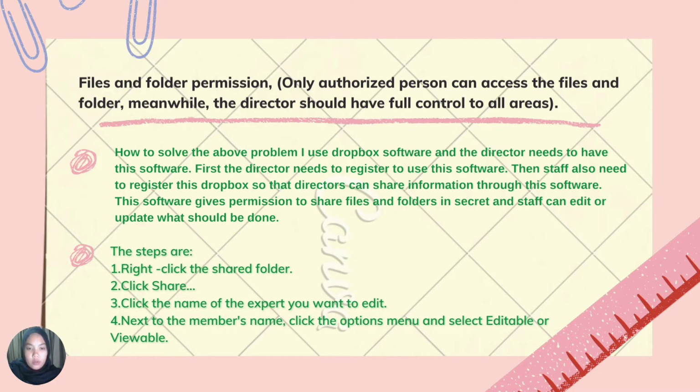I use Dropbox software, and the director needs to have this software. First, the director needs to register to use this software. Then staff also need to register for Dropbox so that the director can share information through this software. This software gives permission to share files and folders in secret, and staff can edit or update what should be done.